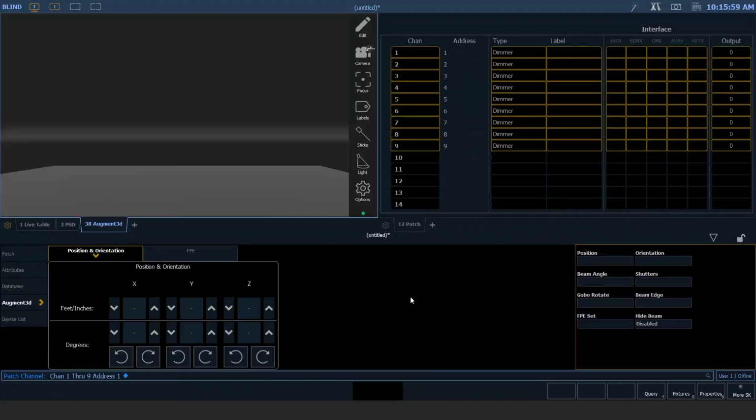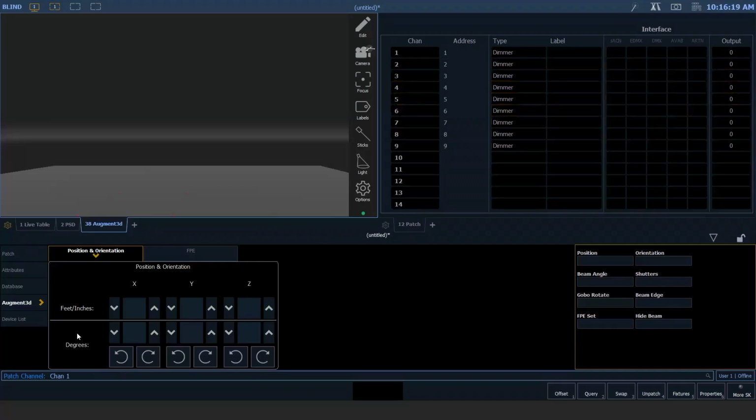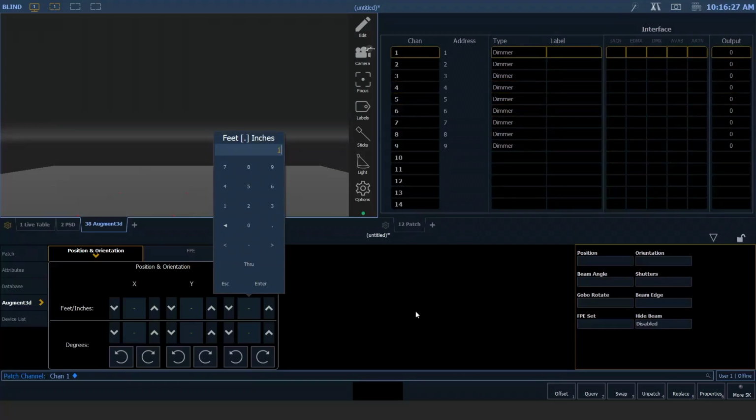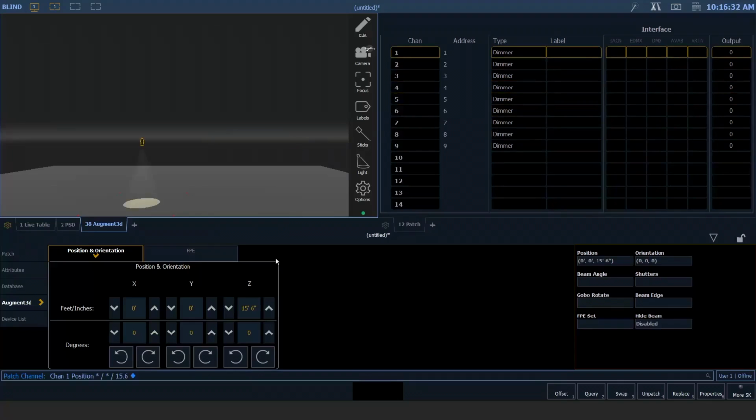So this allows us to provide those 6 pieces of data that we were talking about. So I have in feet inches, I have XYZ, that's the location, and then I have degrees of rotation for XYZ as well. Okay, so I'm going to just select channel 1 for the moment. I'm going to give it a Z dimension, and I'm going to say 15.6, so 15.5 feet, and press enter. And you can see that that has now instantly appeared in my model.